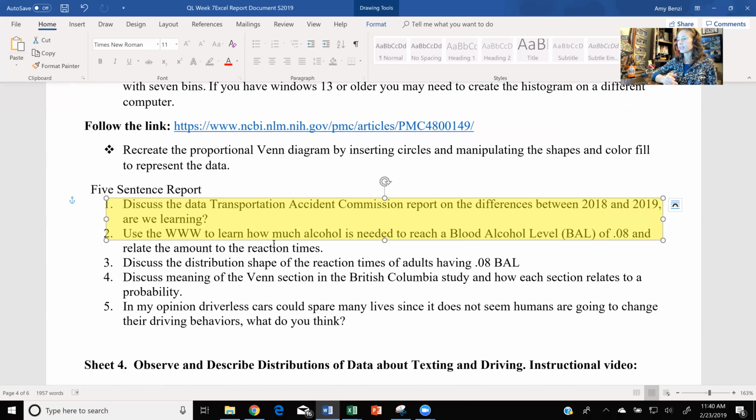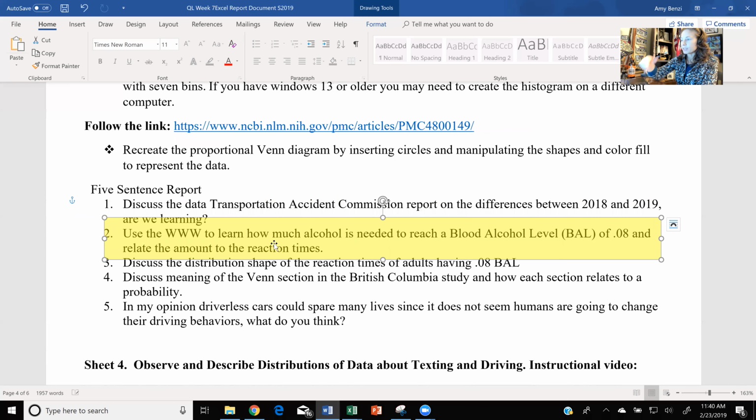We're going to look at the Transportation Accident Commission report, and we're going to talk about the differences between 2018 and 2019 and ask the question, are we learning anything? We are going to use the World Wide Web to find out how much alcohol a person needs to drink to reach a blood alcohol level of 0.08, which used to be the legal limit. I think it's lowered now. You guys can Google that, I'm not sure.